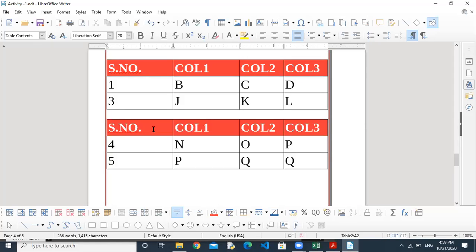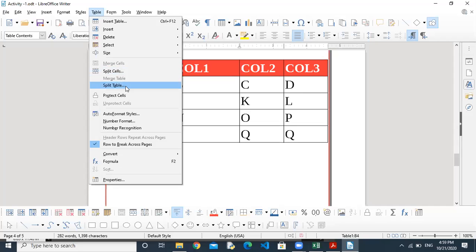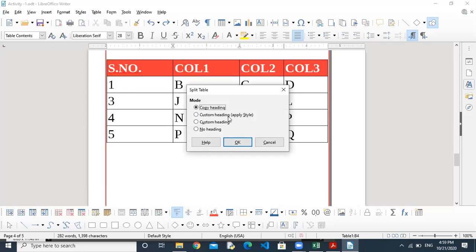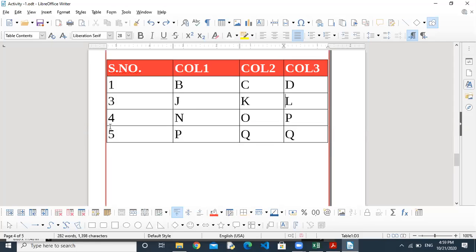Now I'm pressing Control Z. Again I'm moving my cursor, keeping it here this time, going to the table menu and selecting the split table option, and then using the custom heading style. Look at this, what happened: the table is split, and the top row, row number 4, is treated as the new table header. So that is the difference between this and this.